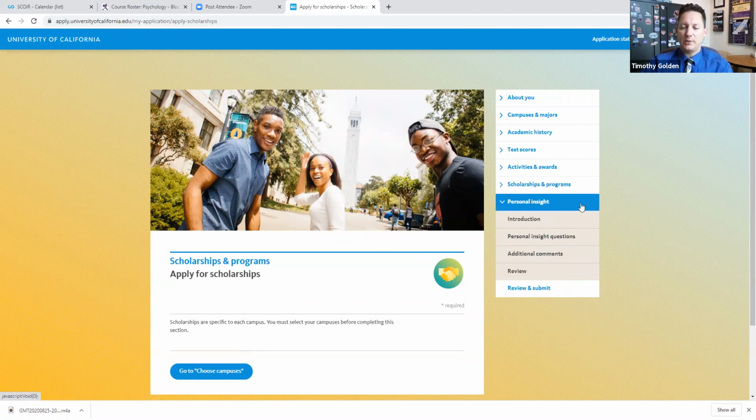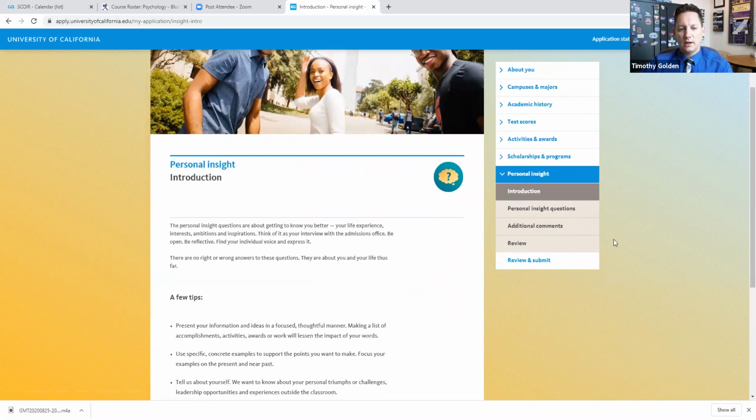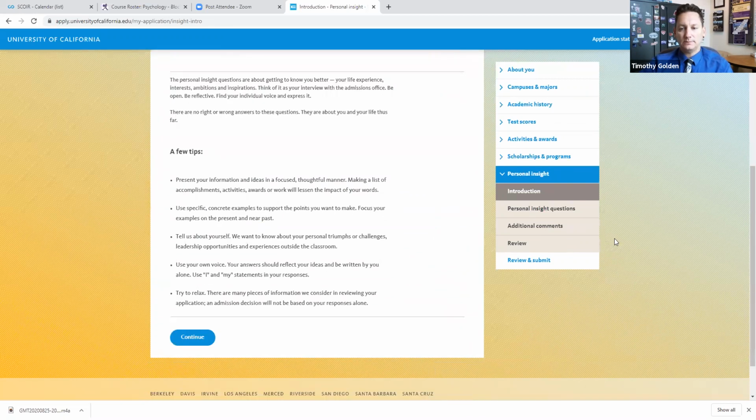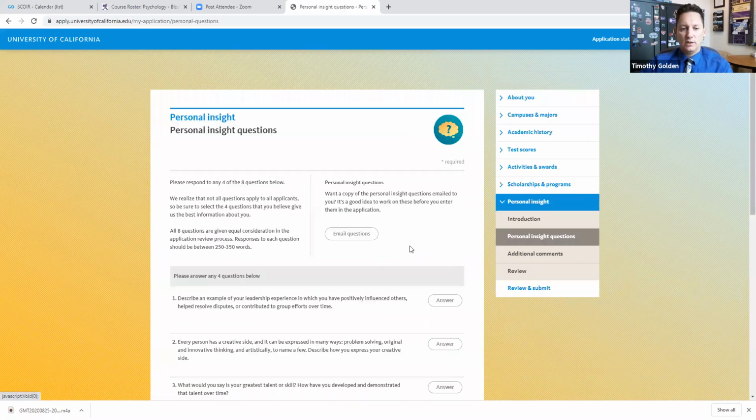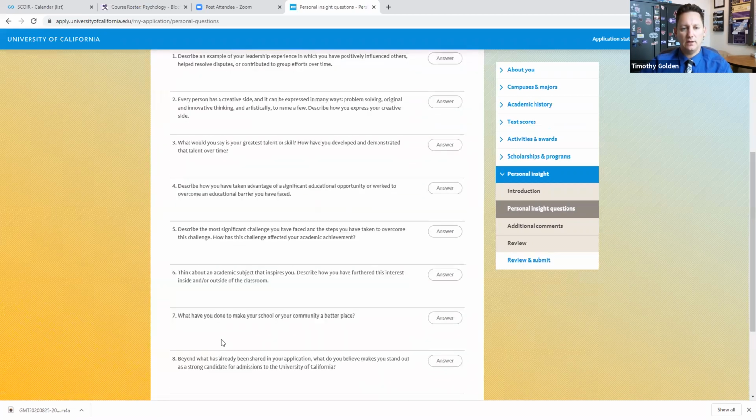And lastly on the application is the personal insight questions. You'll probably look over these in your senior English class, but they're all listed right here. What you're going to do is pick 4 of these 8. So here are the 8, and you can read through these, 1, 2, 3, 4, 5, 6, 7, 8. Let's just say you've decided to do number 7. That's an easy one, right? What have you done to make your school or your community a better place?